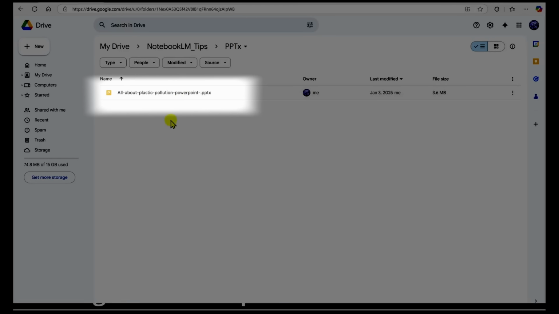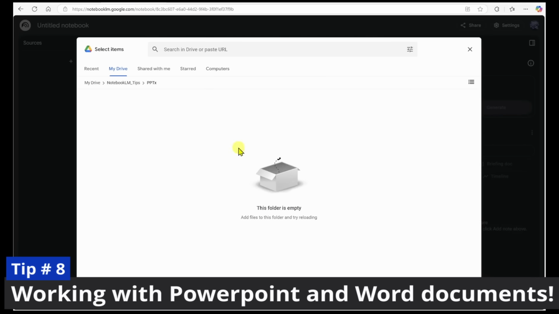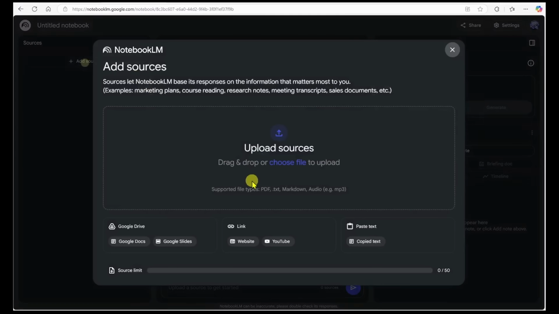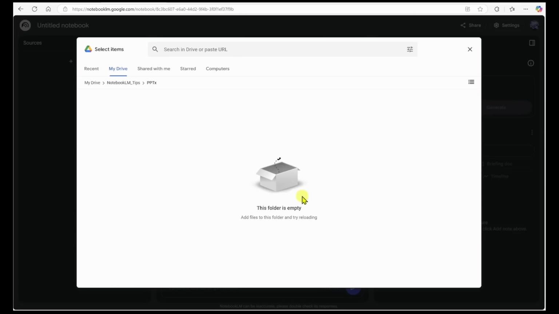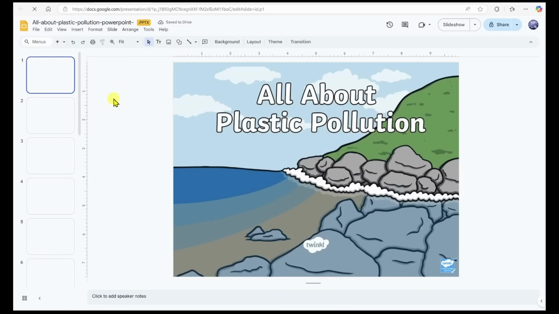Next one with some rivalry. Microsoft Files support. Here's something crucial you need to know about Microsoft Files. NotebookLM doesn't support PowerPoint or Word documents directly. When you try to add these as sources from your Google Drive, they won't even show up. But don't worry, I've got an easy solution for you.